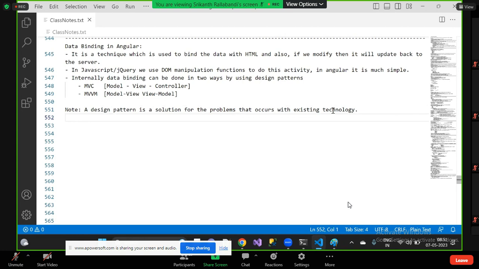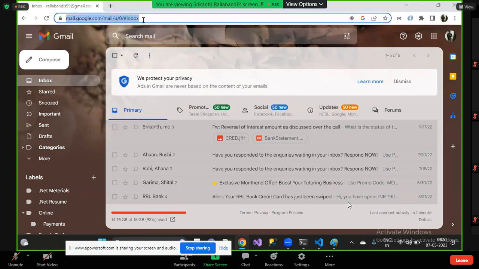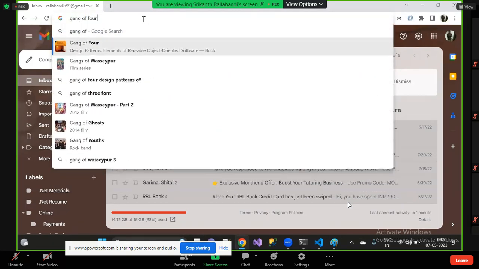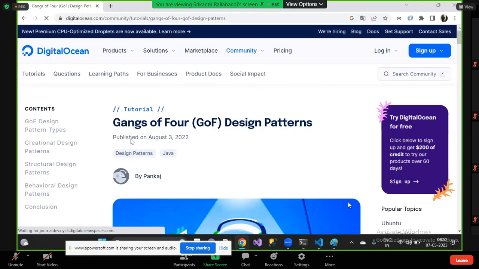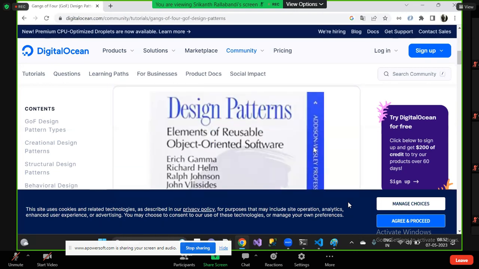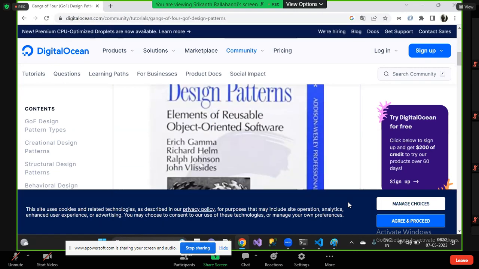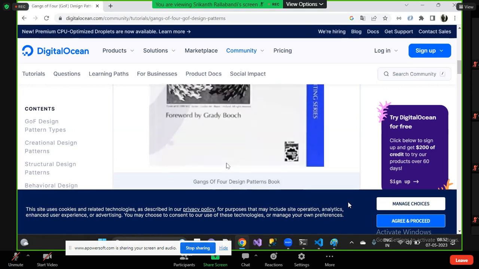Now, what design patterns do we have? We have GOF, the Gang of Four, which is four people: Erich, Gamma, Richard, Ralph, and John. I don't remember everything, but I remember three members. So in total, 4 members.